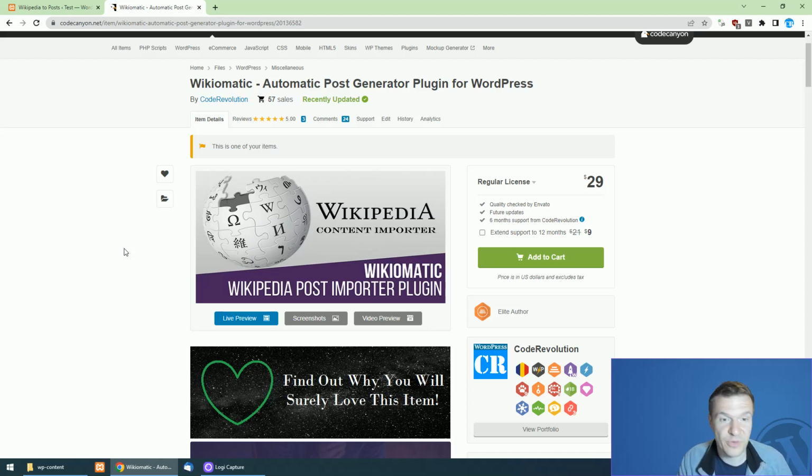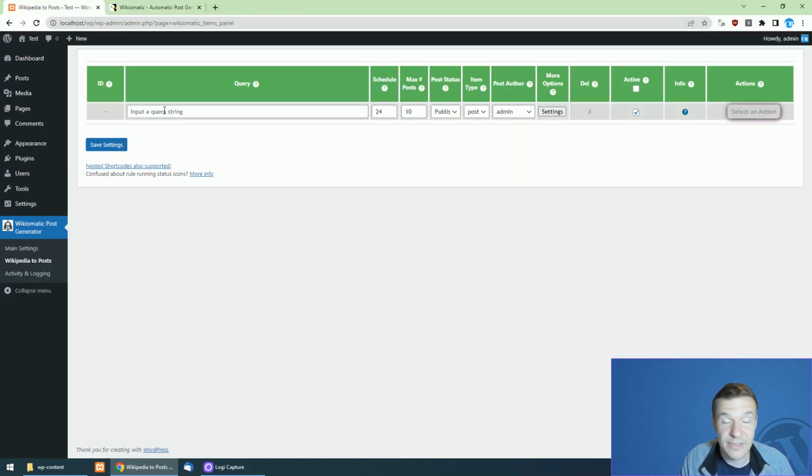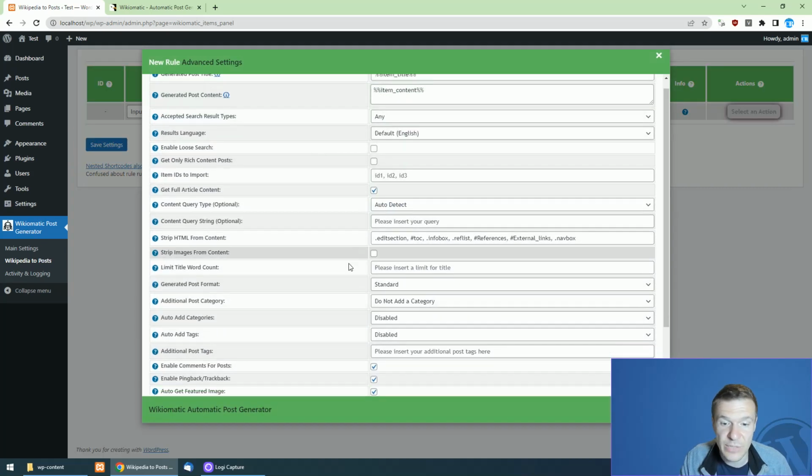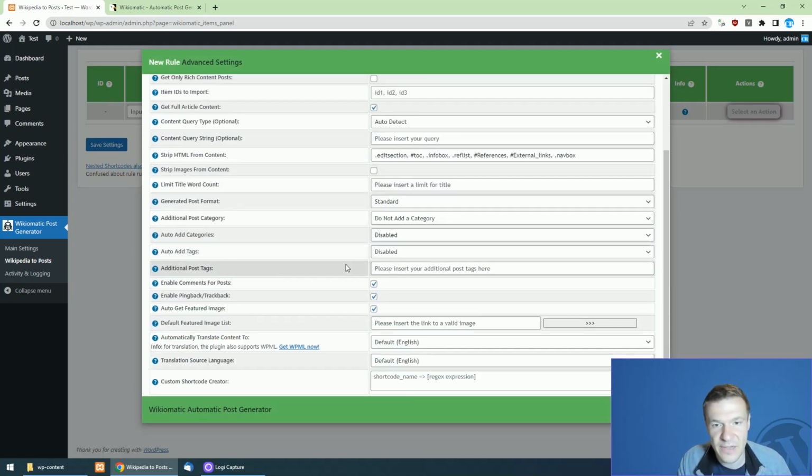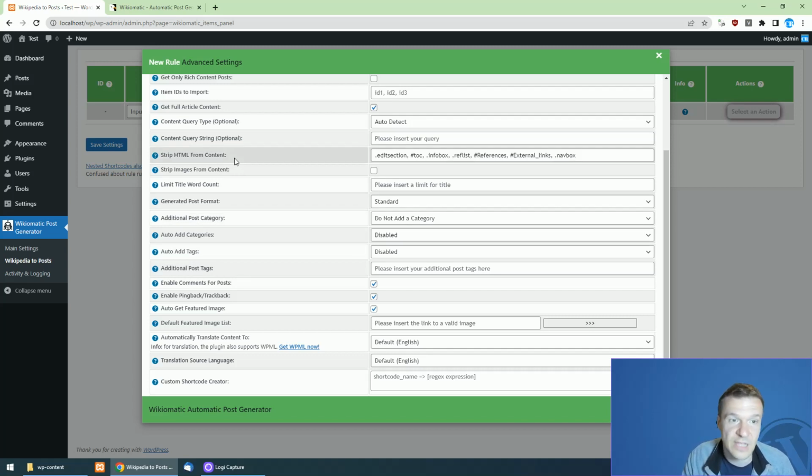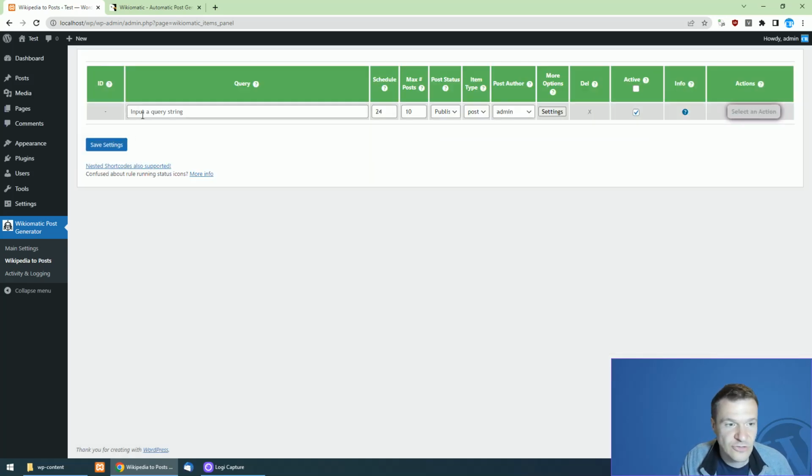I'm Szabi from CodeRevolution. So today I'm dropping an update for the Wikiomatic plugin. This is a Wikipedia scraper and you will be able to get articles from Wikipedia using this plugin. And today's update will improve the accuracy of the scraped content. So if you want to scrape specific content from Wikipedia articles, then you will be able to do this. So let me show you this feature in action.